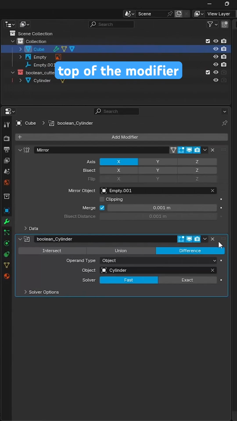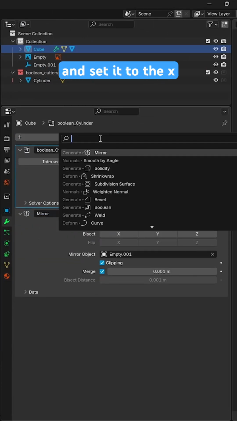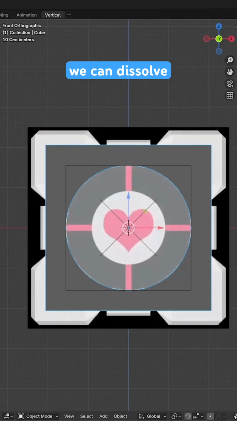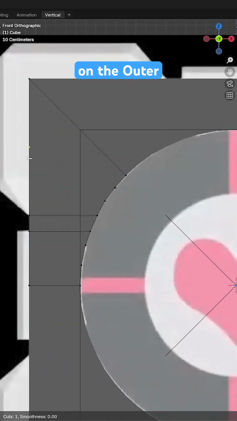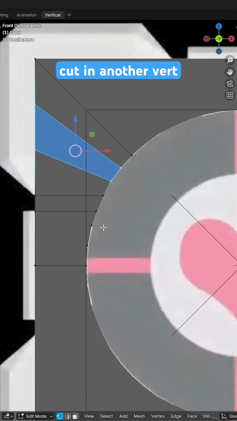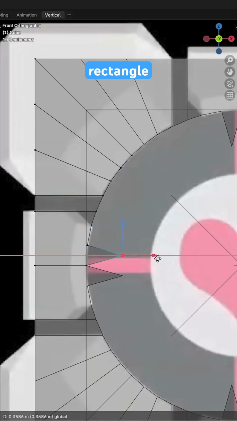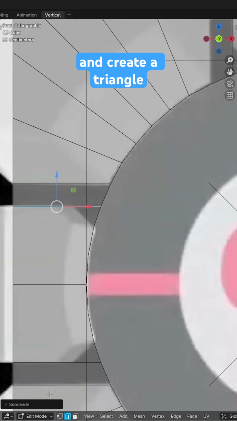Put the boolean at the top of the modifier stack, bring in another mirror modifier, and set it to the x and z axes. We can dissolve the unneeded vertex, and space out the grouping at the top. Cut in two verts on the outer edge, join these to create quads, cut in another vert near the center for the inner rectangle detail, subdivide the top edge twice and create a triangle.